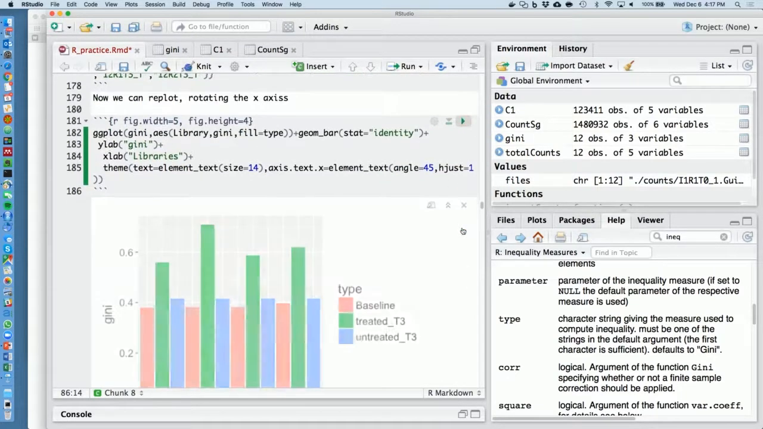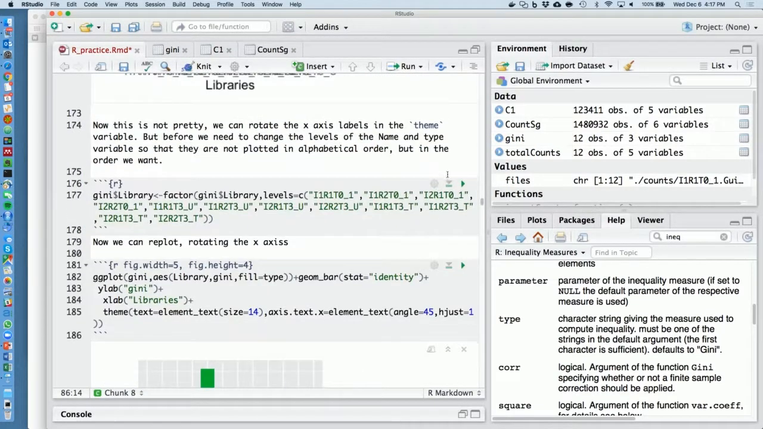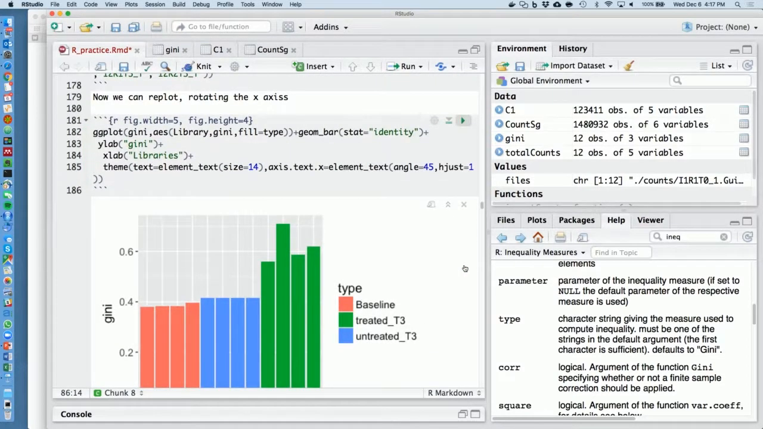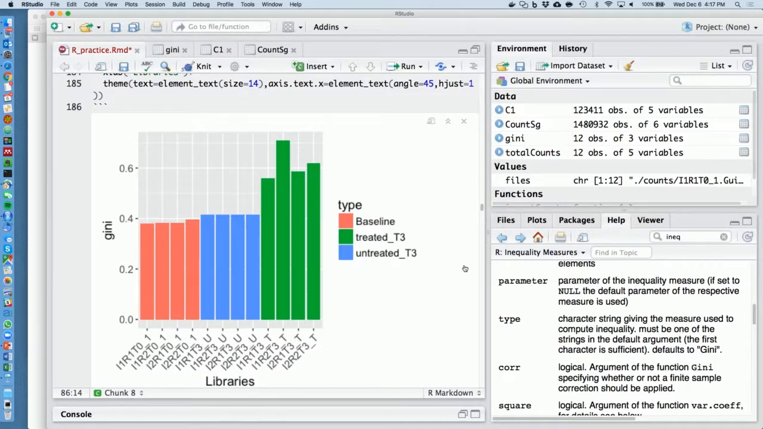You can also rotate the label on the, sorry, I didn't run that, so I'm going to run that. So I changed the label. And you can now rotate the x-axis by 45 degrees, and then you have a much nicer plot. And you can really see that this Gini index increases as you select the sample. So there's a little bit of increase between the baseline and the untreated. But you really see a strong increase in the treated samples.